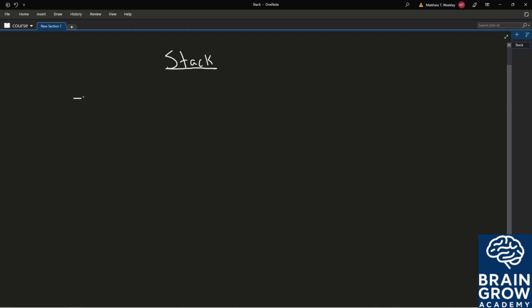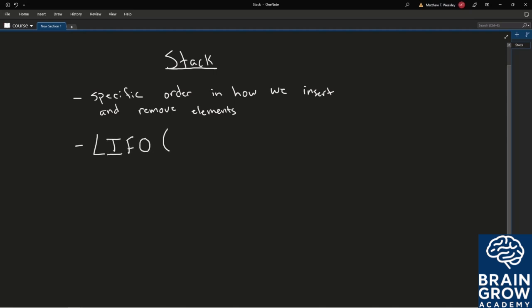So the first thing to know about a stack is there's a specific order in which we can insert and remove elements. And now this order actually has its own acronym, and it is called LIFO. And LIFO is last in, first out.